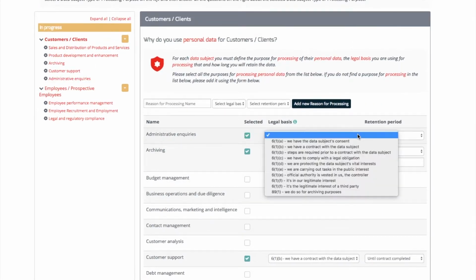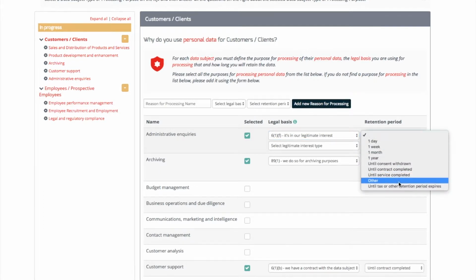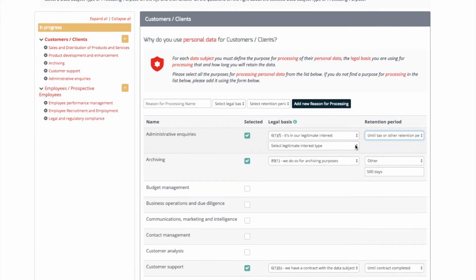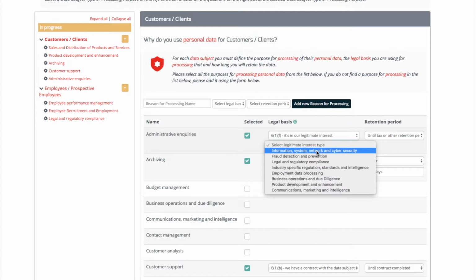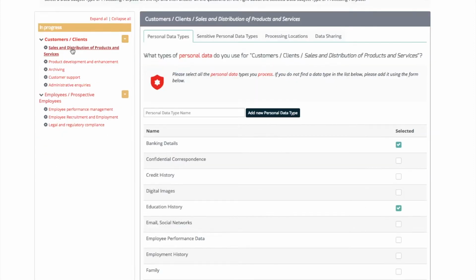Once you select one, you have to provide a GDPR-based legal basis, as well as a retention period, which is how long do you keep that information for. And in certain areas you have to give a further explanation of your legal basis. So once you've completed that for customers and clients, you can click into the processing purpose itself, and for each one of those we're looking at the sales and distribution of products and services.